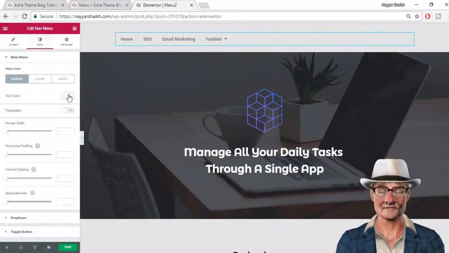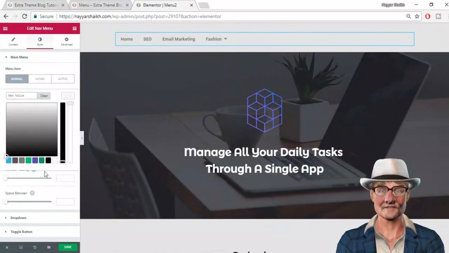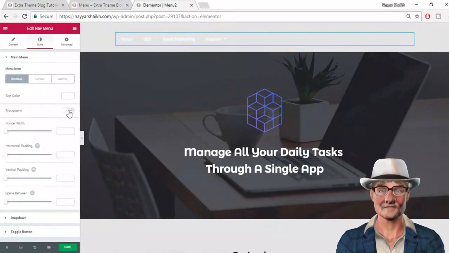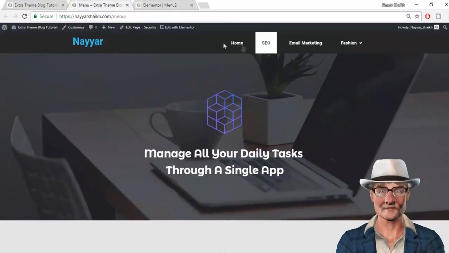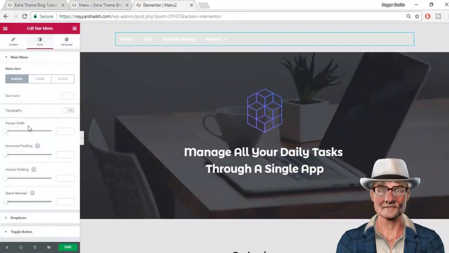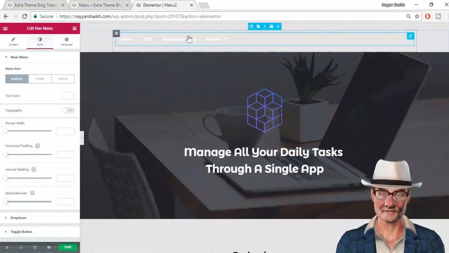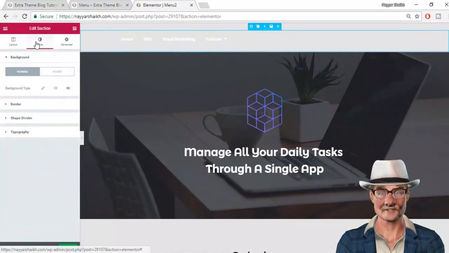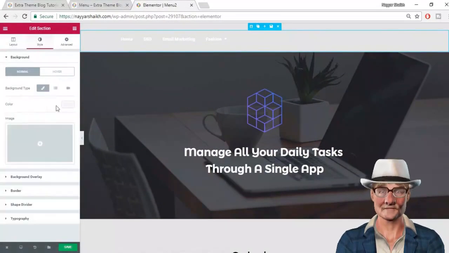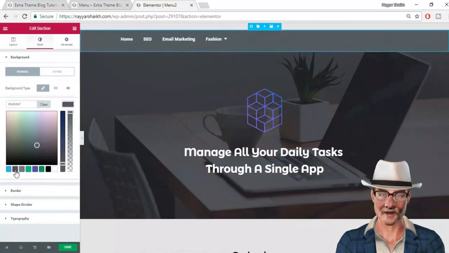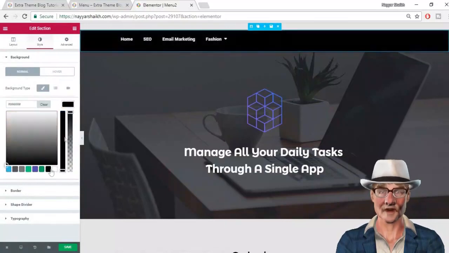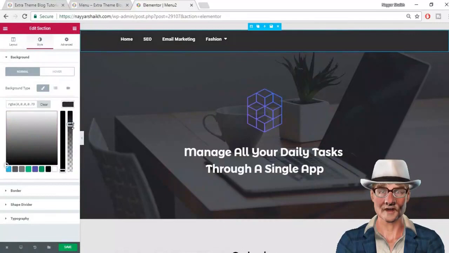Okay, so normal one, we want the text color to be maybe white. Okay, so we have the text color is white. You can change the typography, pointer width, and so on. Now what I'll do, I'll change the background color of this whole section. So I'll select this edit section, go to style, background color, go to color, dark gray, or maybe black, and let's decrease the opacity of this black. Okay, so this is how you can do it.